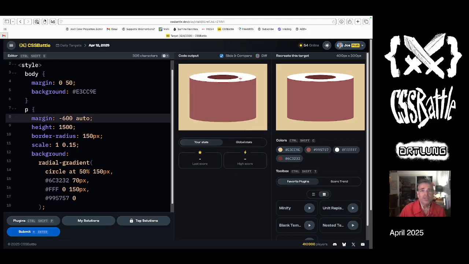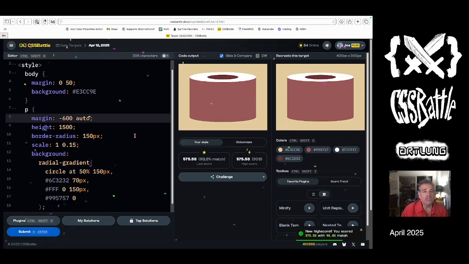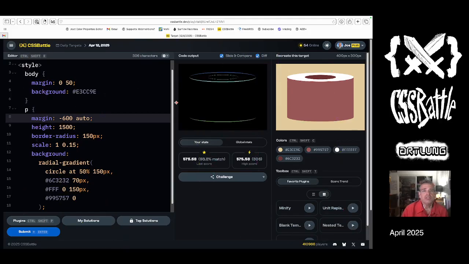That's close. I'm going to submit this. There's no shame in this. This is a really odd way to do this, to create this shape. We're at 98.8%. Let's see if we can get to 100%. I'm hopeful, but not confident.